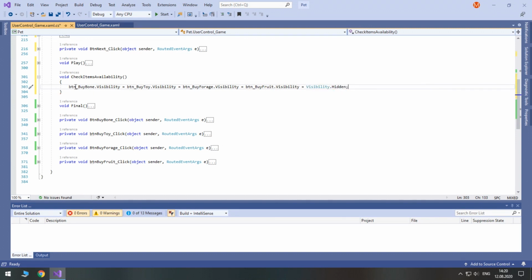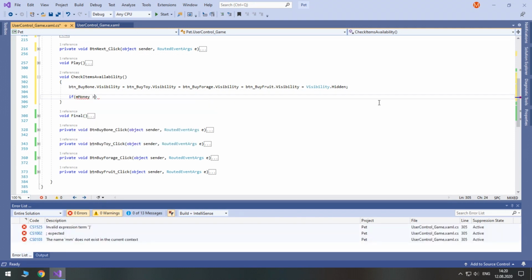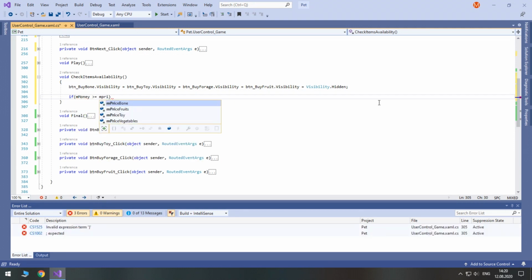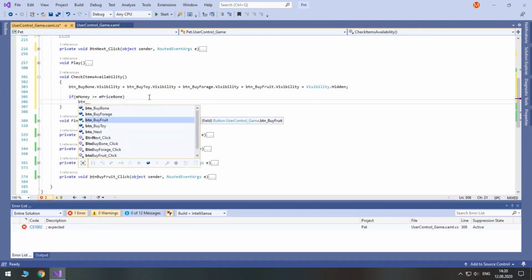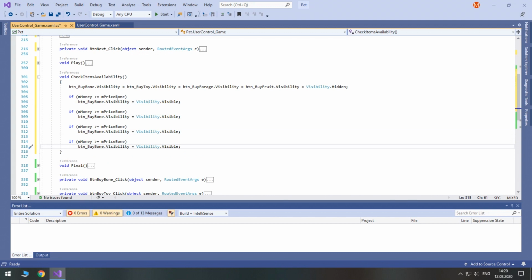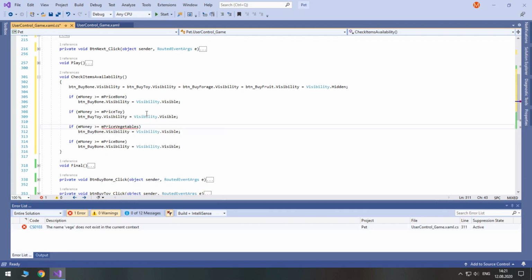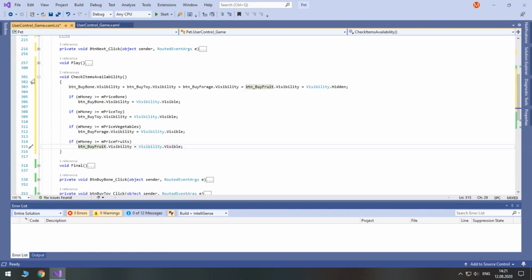So first we hide all our buttons and then we check if mMoney is greater or equal to mPrice bone. We set the visibility of button bone to be visible. And we need to repeat this for every item. So if money is greater than the price of toy, then we show button toy, then the price of vegetables and the price of fruits. If it's vegetables, then we need to access the forage button, and for fruits we access the button for fruits.